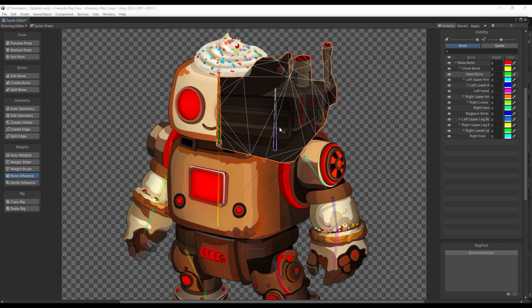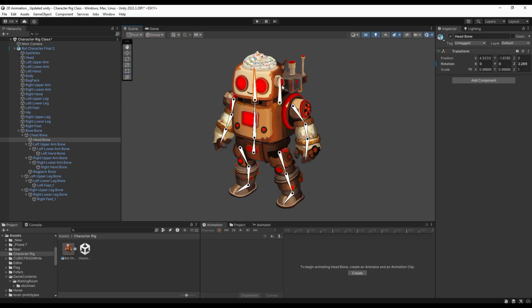Now again click over the backpack bone, click over the plus icon and go to auto weights and click over the generate option and hit apply. Well, this is going to fix the issue for us. Yeah, the issue is fixed. This is rotating with the chest bone, and everything is fine right now.